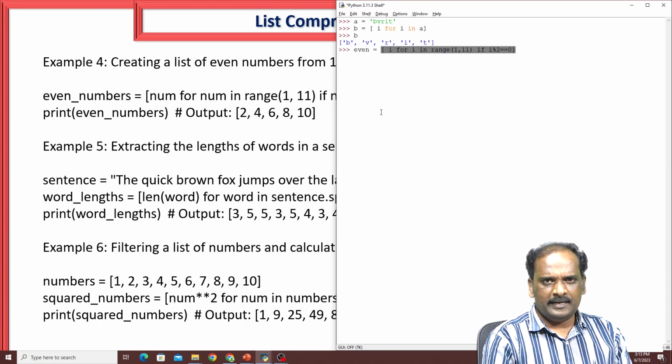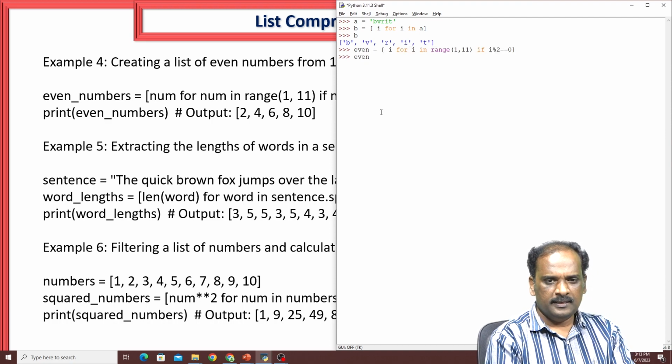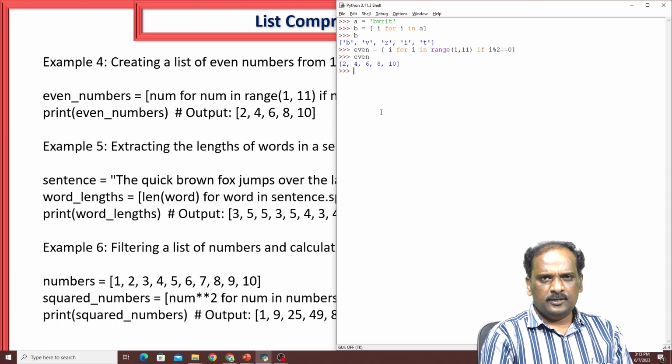Next I will take the next element 2. Again it will check the condition. If the condition is true, 2 is added. Again it will take the next element 3. 3 modulus 2 is 0? False. False means that element is not included in the even list. Again it will take 4. 4 modulus 2 is 0, so the condition is true, and that element is included into the new list even. So this is how the new list is created by using list comprehension in a single line of code.